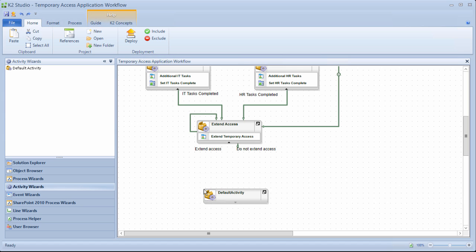and add a new activity called Set Status Expired. We'll add this to the workflow down at the bottom of the canvas. And then you can hook the Do Not Extend Access line to this new activity.